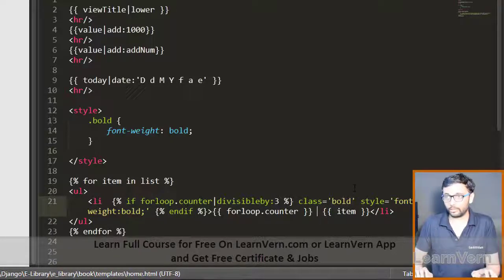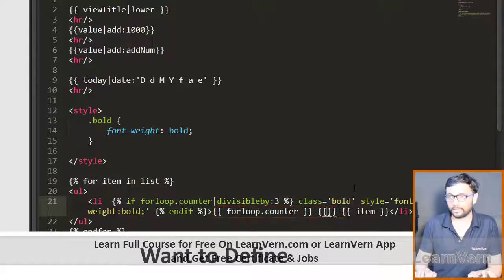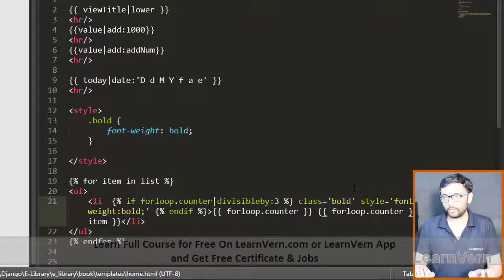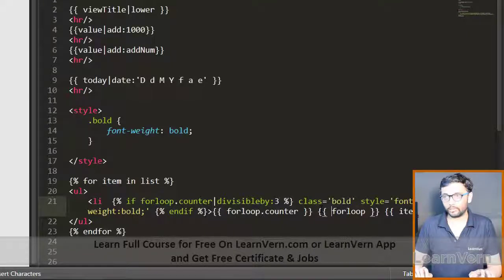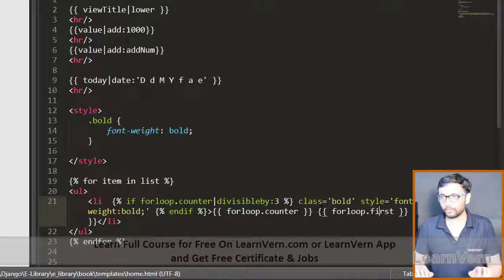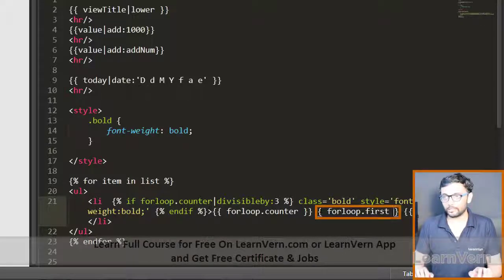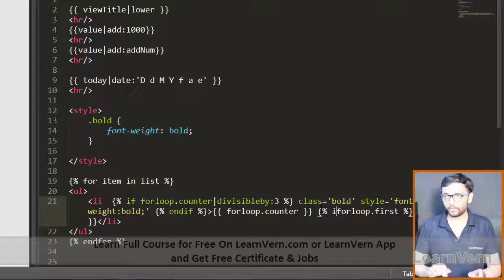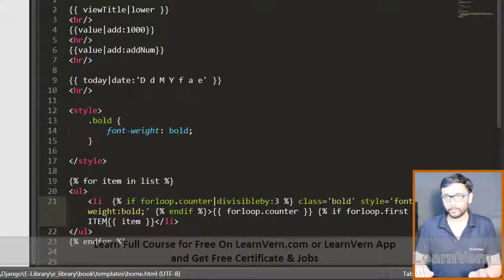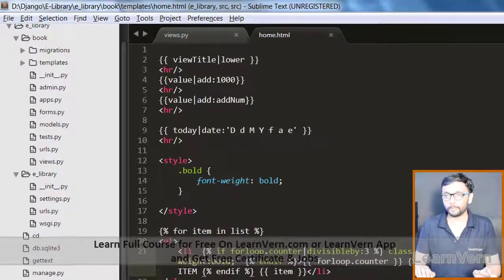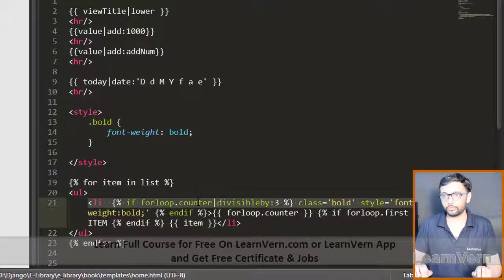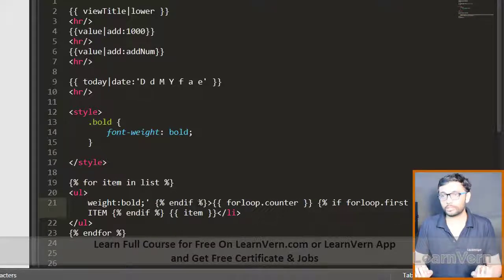Another thing, if you want to define, just like forloop.counter, we can define forloop.first in the if condition, just like this. And if forloop.first, then it should show me the first item. After that, end if, just save it, go to this, and okay, fine, great. So this will give me the first item as the first item. So this is also how you can play around with the template filters with conditions.